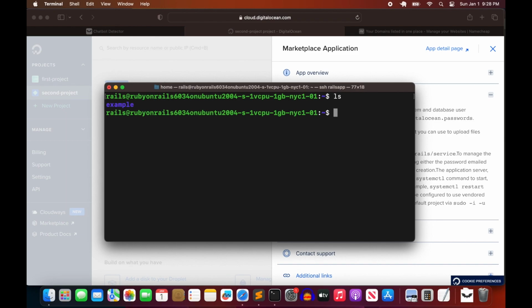If we type ls and hit enter, we can see the Rails user has a folder named example in their home directory. We're going to place our Rails app in the same directory as this example folder.